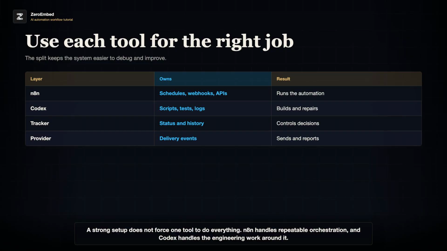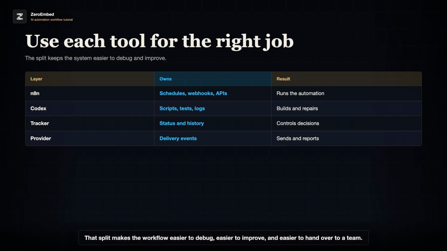A strong setup does not force one tool to do everything. n8n handles repeatable orchestration, and Codex handles the engineering work around it. That split makes the workflow easier to debug, easier to improve, and easier to hand over to a team.